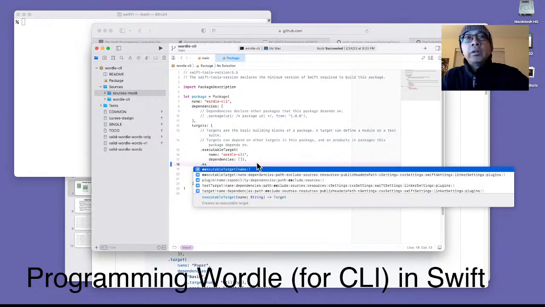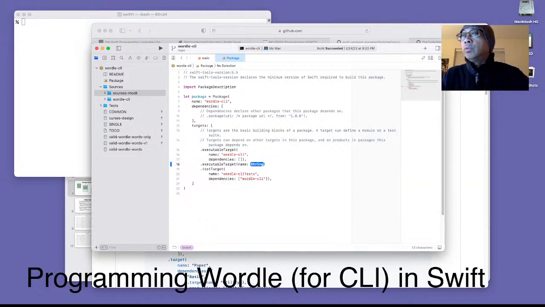And one of the things I noticed is that Xcode was helping me fill out this package file, this package.swift file. So I'm going to continue filling this out. The target of this is called, I'm going to say ncurses-mock.